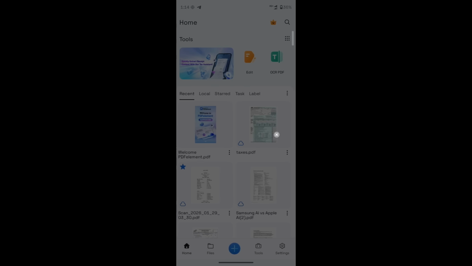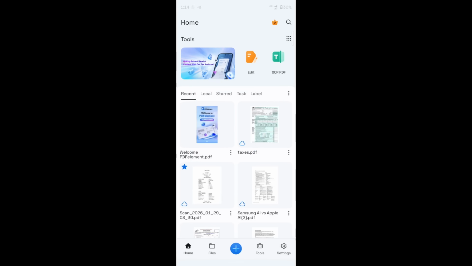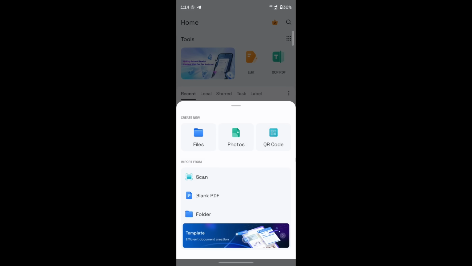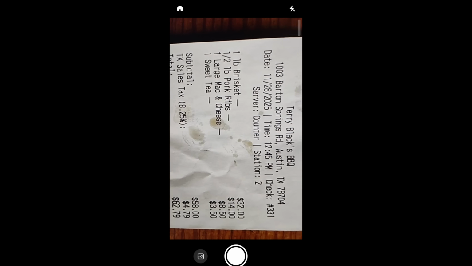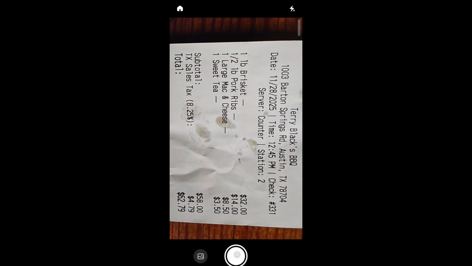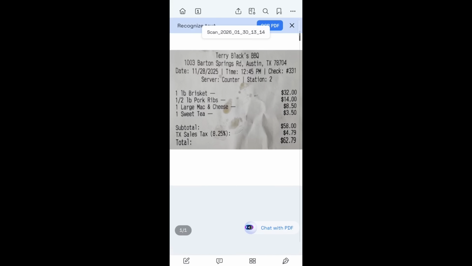First things first, we need to capture receipts the moment we get them, because let's be honest, if you tell yourself, I'll deal with it later, it's never happening. Later is a lie we tell ourselves. So I use the PDF Element mobile app, and it has this receipt scanning feature that's honestly kind of magical. You just open the app, point your camera at the receipt, and it automatically detects the edges, crops it, and cleans up the image. No more blurry photos, no more receipts that are half cut off because you were in a hurry.